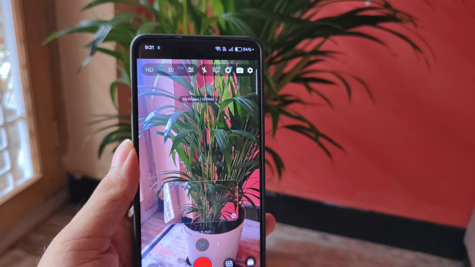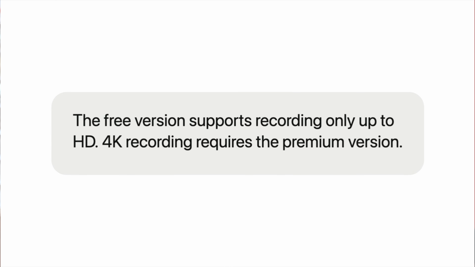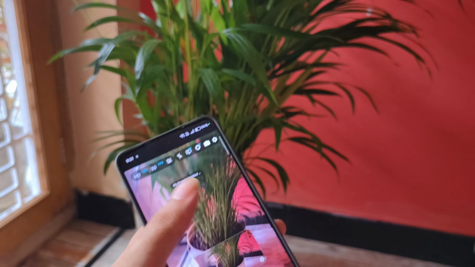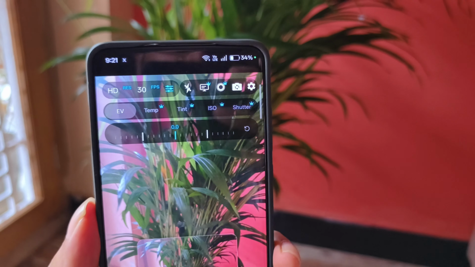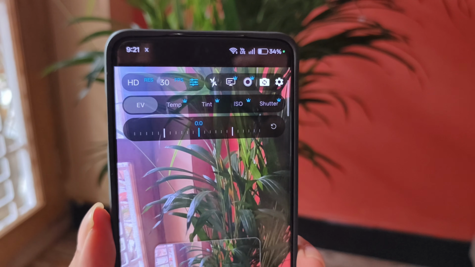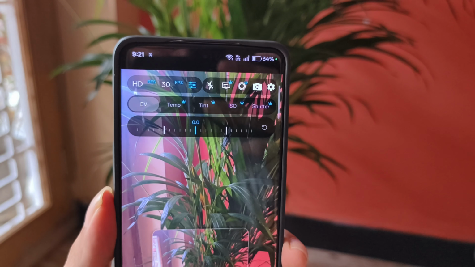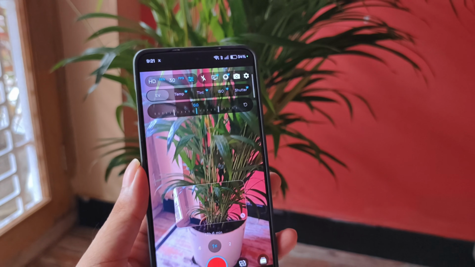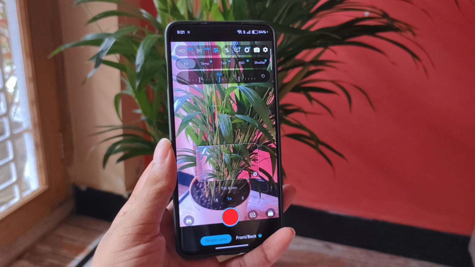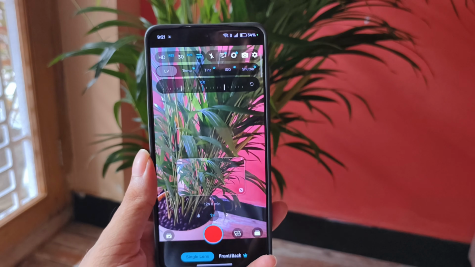The free version is actually more than enough for most people, but there are a few limitations. The biggest limitation is video quality. The free version supports recording up to HD. If you want 4K recording and higher quality options, you need to upgrade to the premium version. Some advanced manual camera controls are also locked behind the paid version. This includes controls such as color temperature, tint, ISO, and shutter speed. But if you simply want to record vertical and horizontal videos at the same time, the free version should be enough for most people.